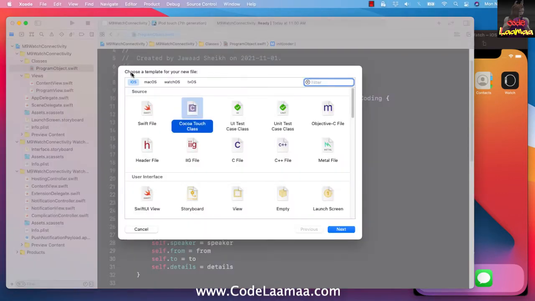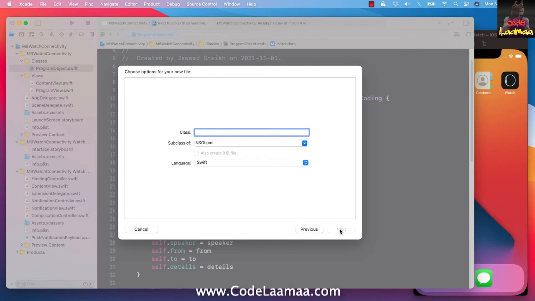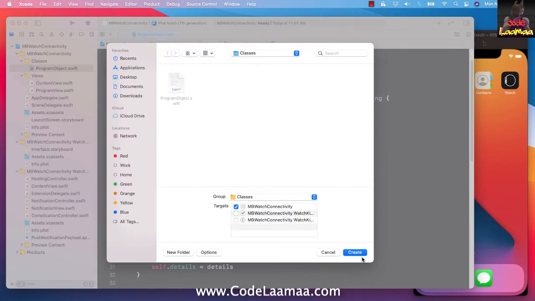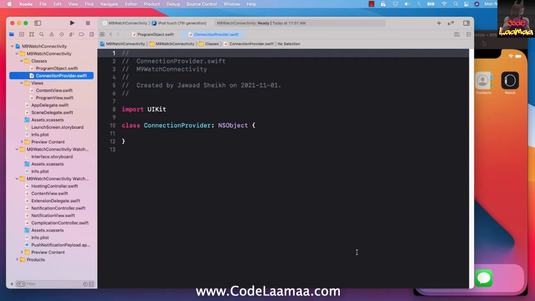And again, iOS Cocoa Touch class. I'm going to call this connection provider. It's also going to be a subclass of NSObject. Hit next, give it a home. All right, so I have this thing called class ConnectionProvider as an extension of NSObject.